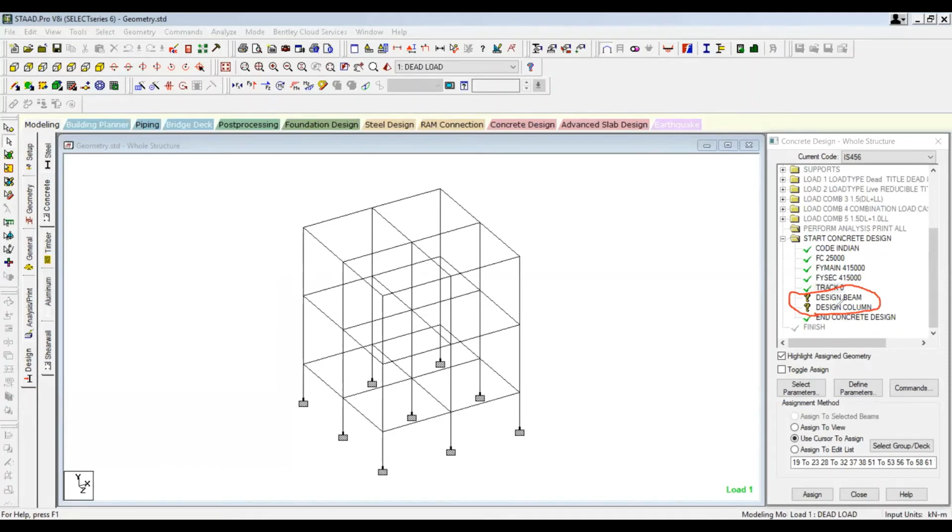And I forgot to click on take off. If you click on take off, I told you that it's going to print the concrete and steel quantity. But let me do this, I'll show you after that. I'm going to assign.